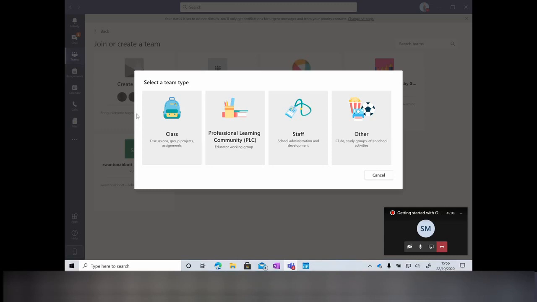And then we have the other team, which is really like your baseline. So it's really the baseline of what you would set up for maybe a project with other members of staff or a study group, or as we've got there, clubs and things like that, potentially when we can all go back to those kind of things.